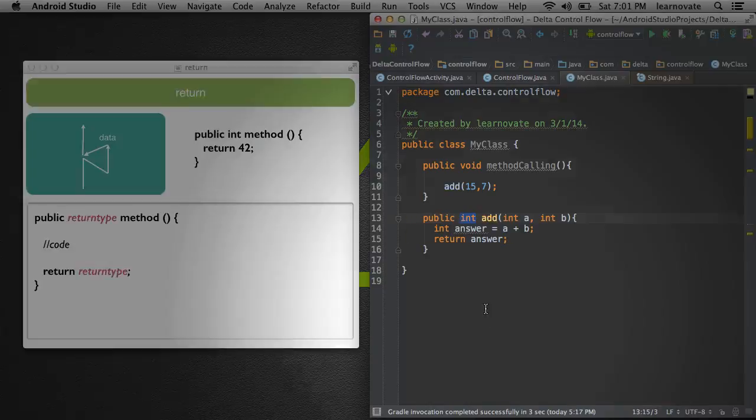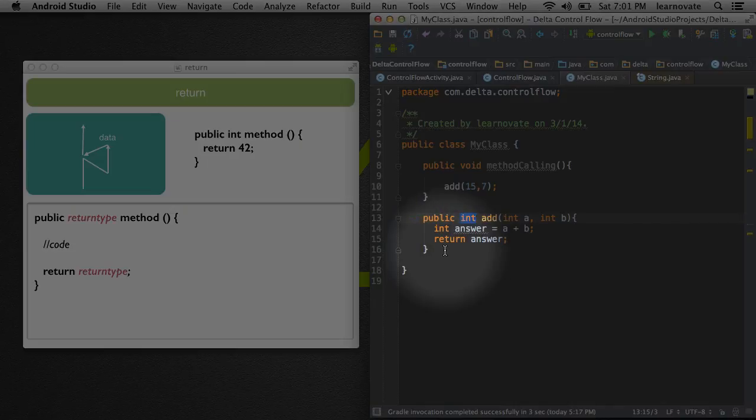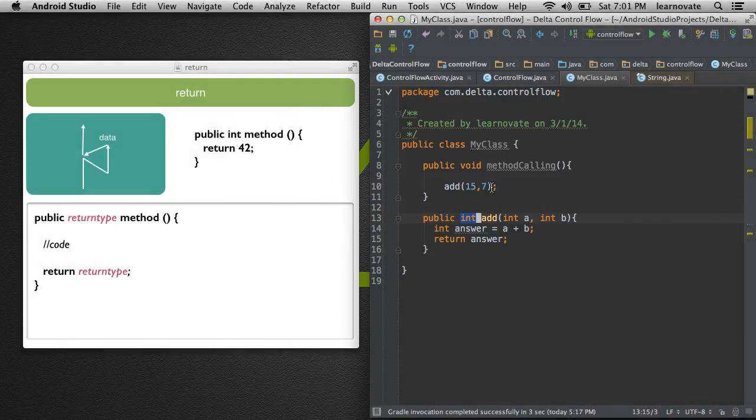You see, this int has to match up with whatever I'm returning. In this case, it does. Answer is also an int. That means that when this code runs, I can actually treat this as an int. In fact, I can even save it as an int, because this piece of code here is going to run. It's going to jump down to add. Our return keyword is going to bring our data back all the way to my answer.